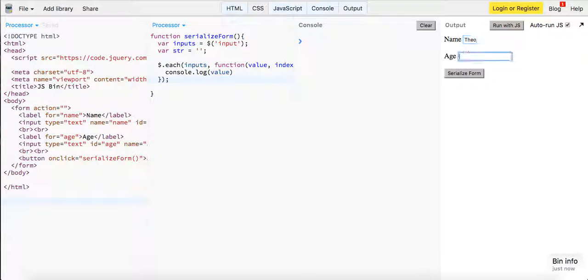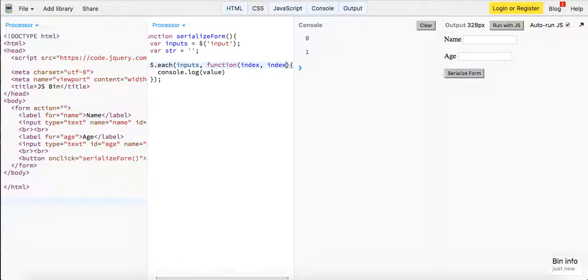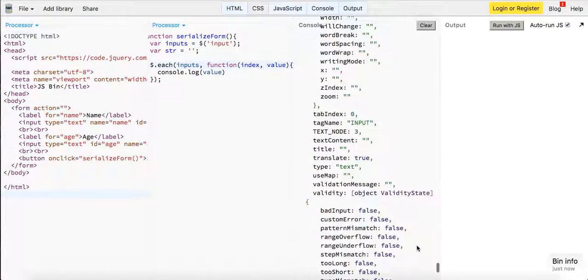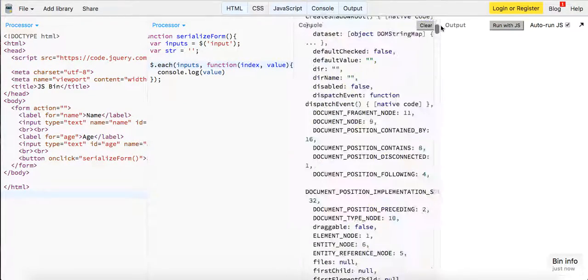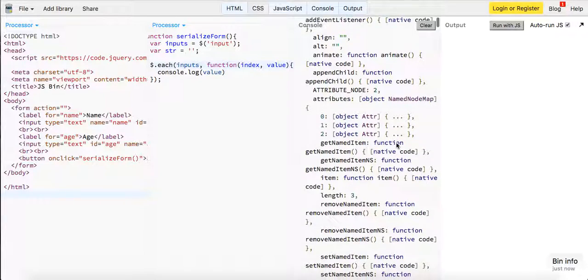Name Theo, age is 22. Serialize form, so we get 0, 1. Value is that, so actually it's the other way around. Let's do index and value. Okay, let's try this again. Name Theo, age 23. So it's not the value we want. We want the value.